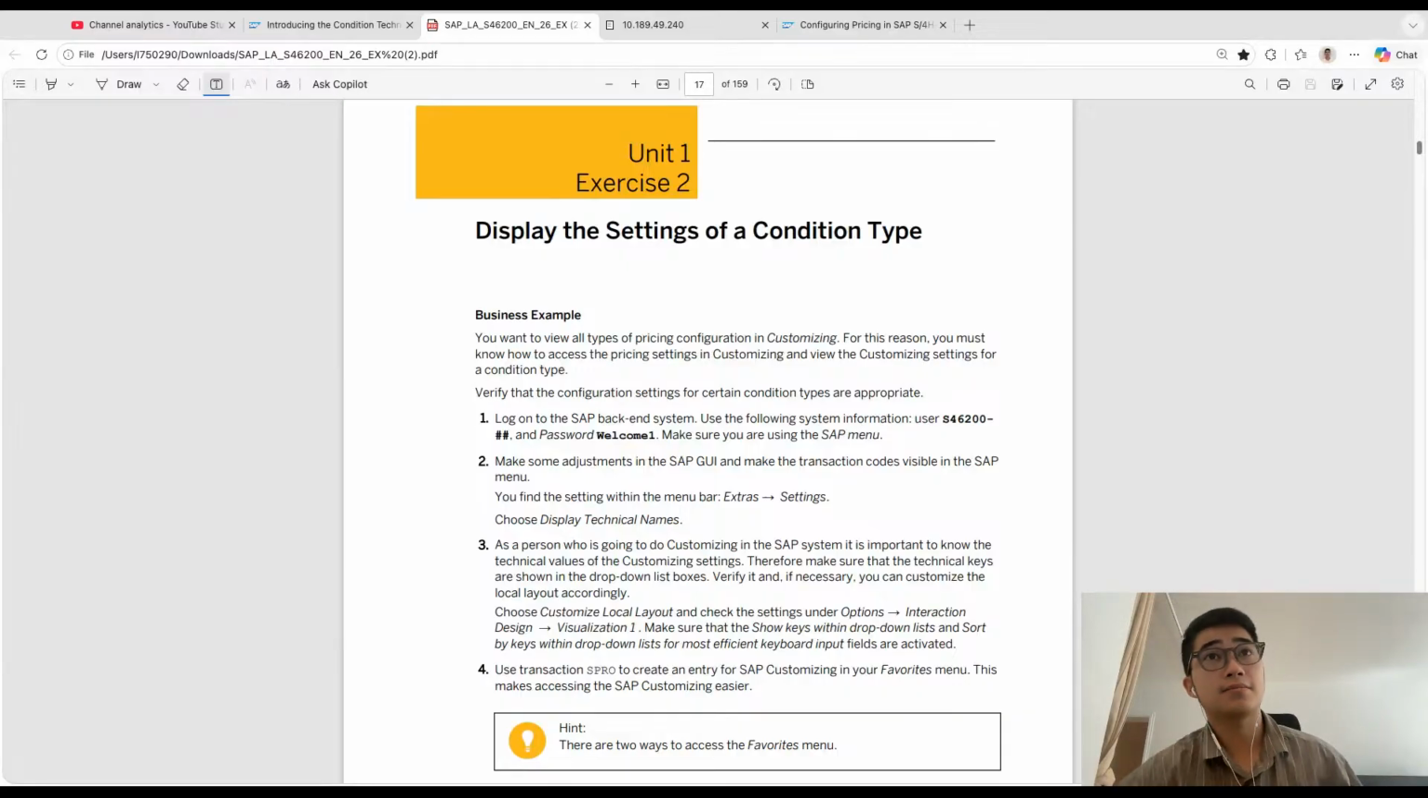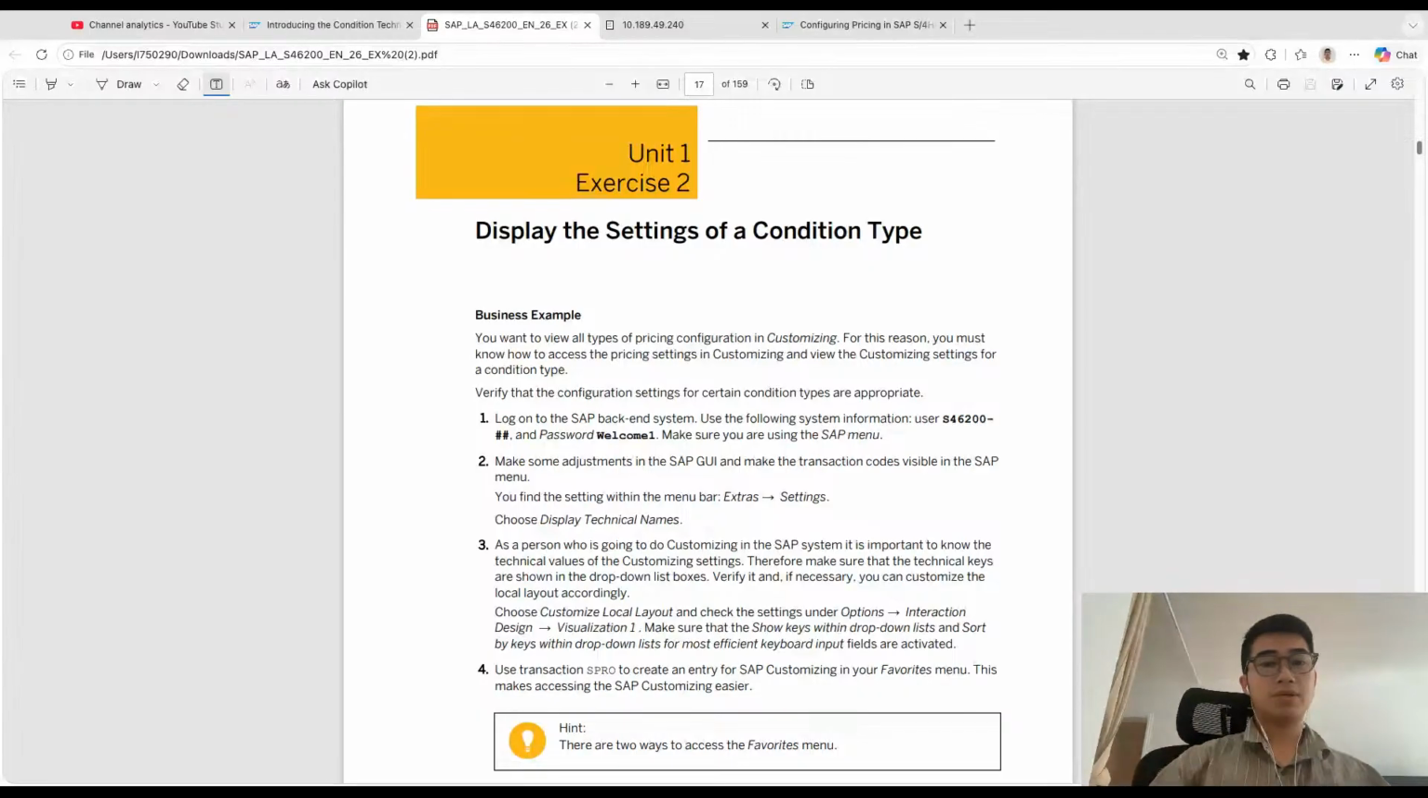Second exercise, settings of condition type. So we want to view all types of pricing configuration in customizing, and for this reason, we must know how to access the pricing settings in customizing and view it.